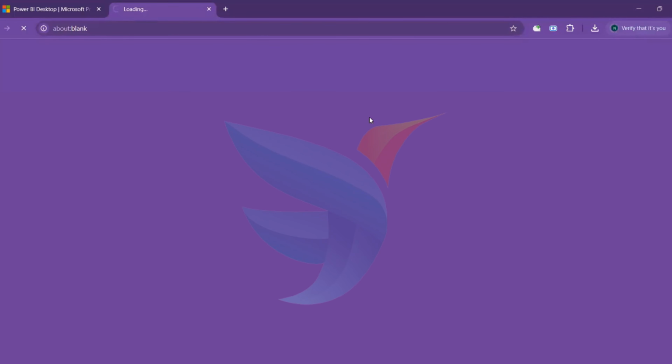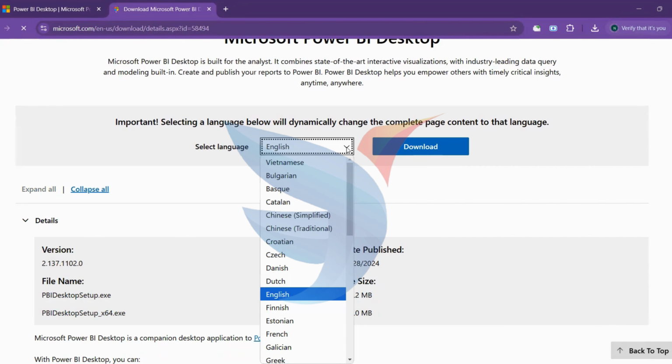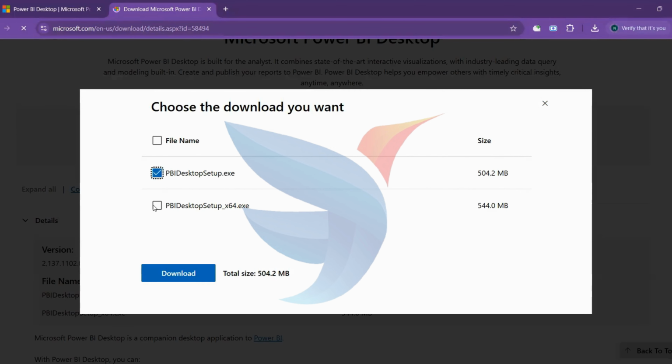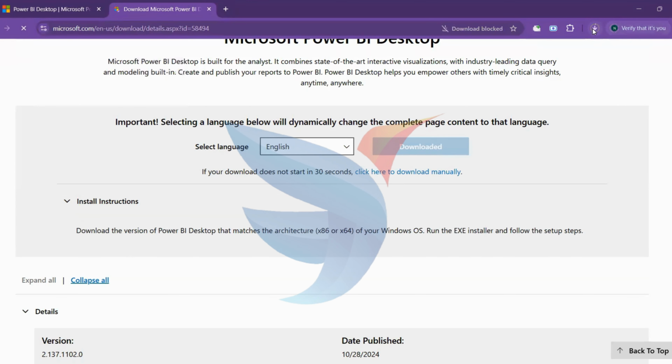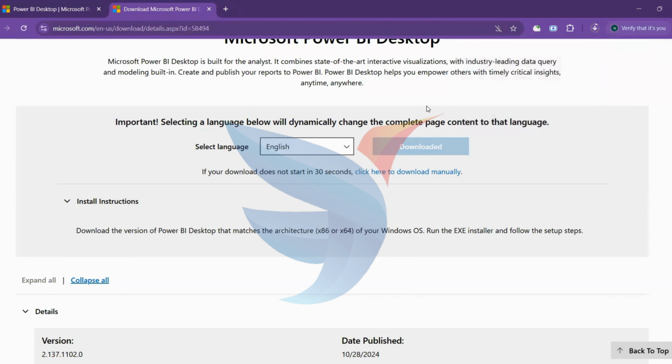Once you click on the advanced download option, it asks you to select your language. Once you select your language, it asks for the download. Once you select the file name, it gives an option to download. After downloading, you can see the download occurs, and once you get access, this is how the screen appears.